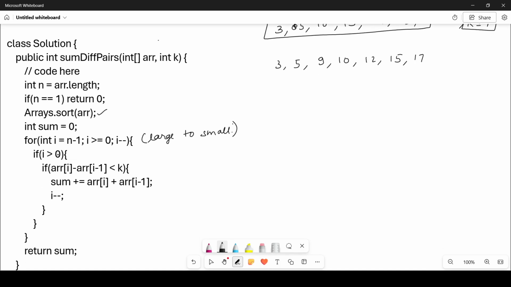Then if i is greater than 0, it means that there is at least 1 element in the previous positions. Here the index is 1, which is greater than 0. If you reach this point, you can't pair it up with anything. So if array[i] minus array[i-1], firstly you are at 17. So 17 minus 15 is less than k. k is 4, 17 minus 15 is 2, so yes, it is less than k.